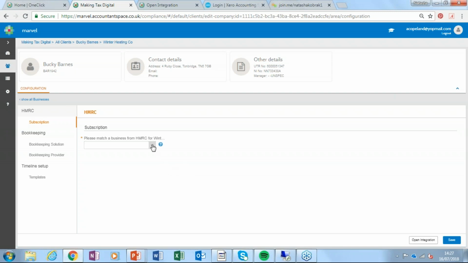So for this particular case, we've got the company. So the Bucky Barnes would have gone through that sign-up process. We would have said that we've only got a single self-employment business, which is this winter heating company. So by selecting that, what it's then doing in HMRC systems is it's matching the business that we've got in OneClick with the business that lives in HMRC system. And this is just to ensure that when we send the quarterly submissions to HMRC, it's definitely going to the correct business. So it's just a step to go through to make sure that the one that you think you're updating is definitely the one that HMRC are receiving it for.